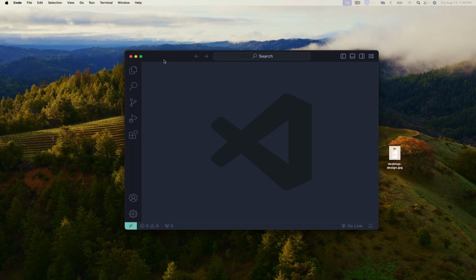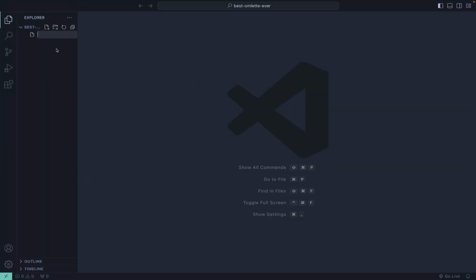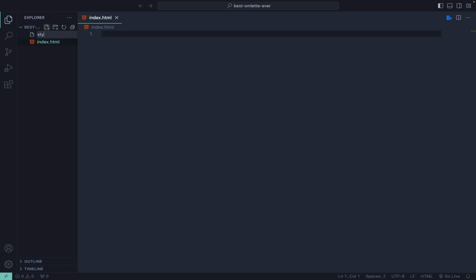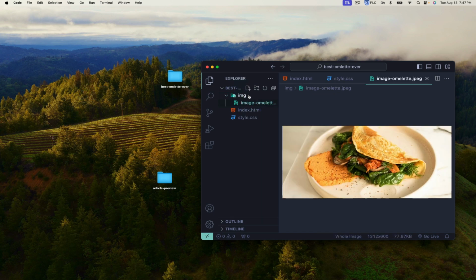So let's open up Visual Studio Code, open up our Best Omelet Ever project, and I'm going to make an index.html and a style.css. And then we'll make a folder. I think there's only one image we need, but we're going to make an IMG folder for the image. And then on my other screen, I'm just going to unzip this thing and get what we need. So I'm going to drag the omelet image that we need over to the image folder of our project.